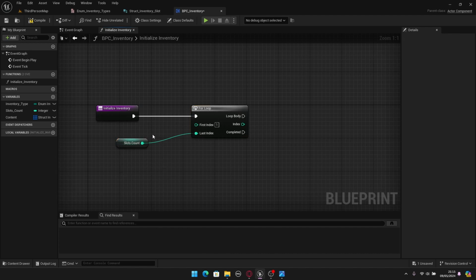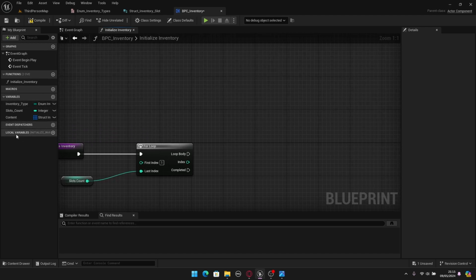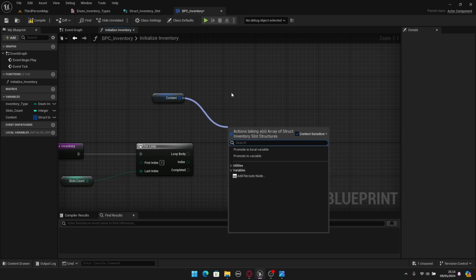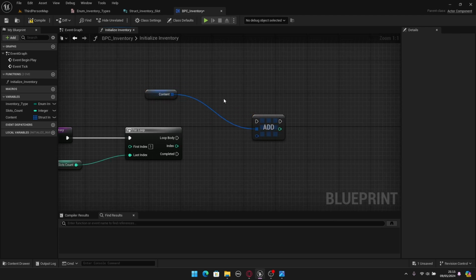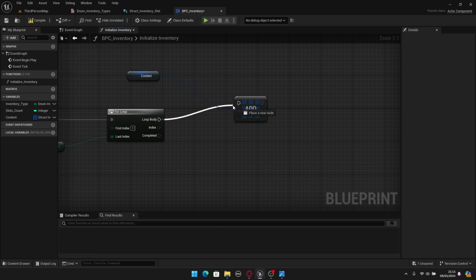And of course, every time that this loop runs, we need to add a new slot on the content array. So let's get this content variable here. And because this is an array, we have some operations that we can use. So let's drag from this array and type add, so we can add a new slot to this array. So let's connect the loop body here.